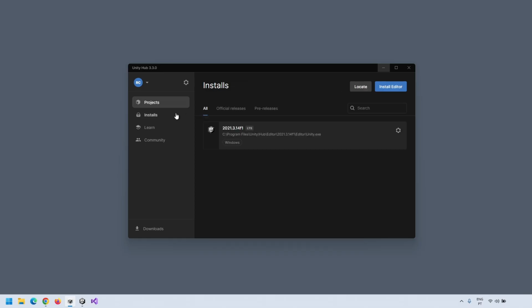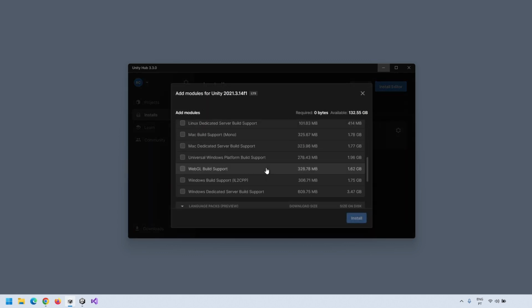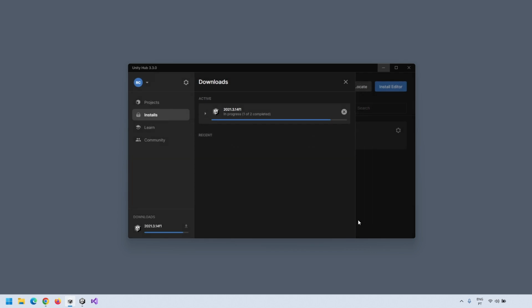In the Installs tab of the Unity Hub, you select the Add modules in the configuration of your Unity's installation. In the middle of the list you can find the WebGL build support. Select and install. This will allow Unity to build a version that can run in a browser and eventually from a website like itch.io.